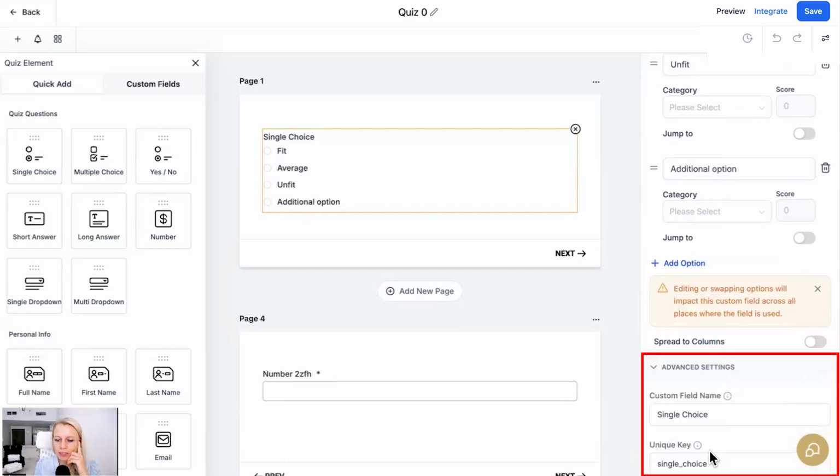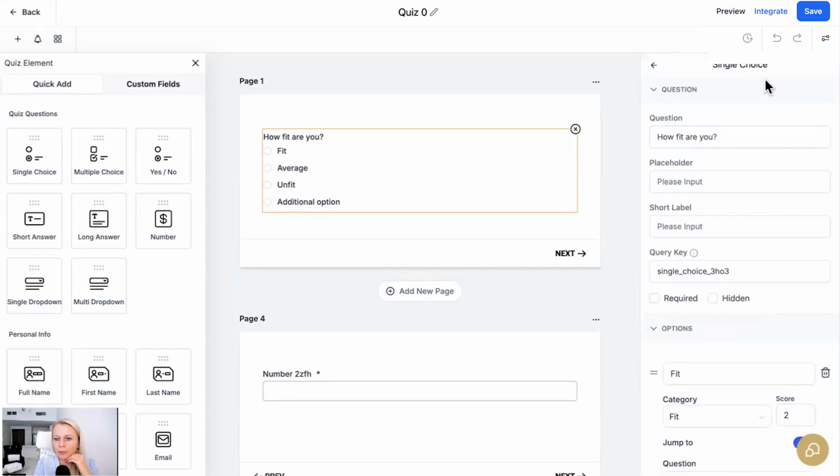Then advanced settings at the bottom here is the name of the single choice field up there. How fit are you, for example? And down here, the unique key is if you wanted to pull this information into some sort of workflow or ChatGPT, for example, right?